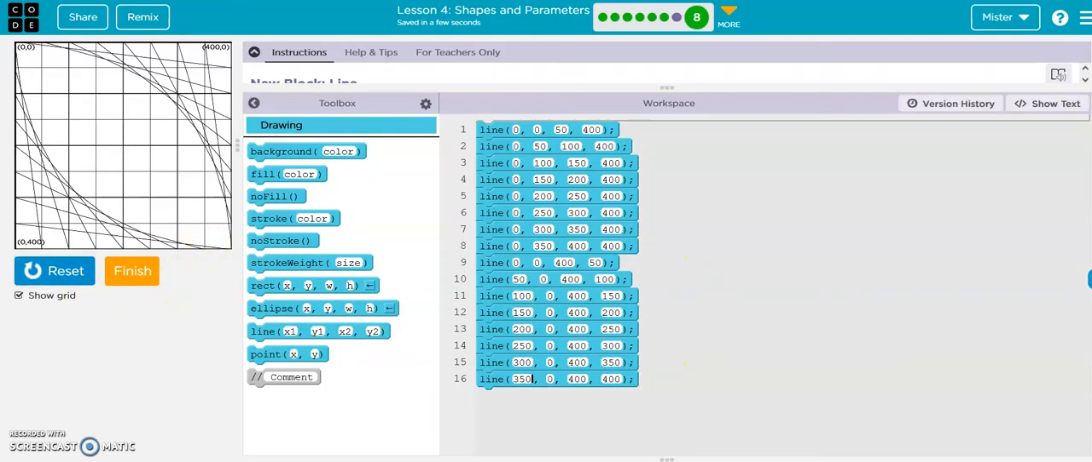So again, it's just all a matter of recognizing the pattern. 50, 100, right? They all go up by 50s here. They go up by 50s here. Same as these ones.